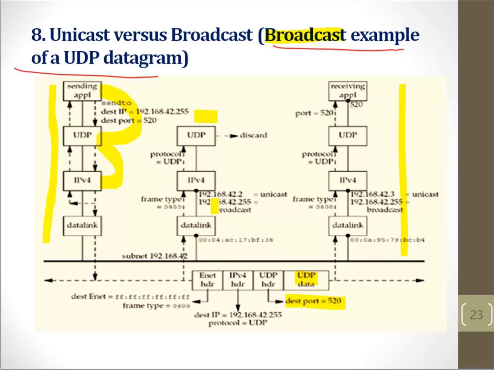In the next layer, it is going to add the IP address. What type of IP address will be added? We are now doing the broadcast, so a broadcast IP address will be added. You can see 192.168.42.255. This is the broadcast IP address, ending with 255. It is a class C IP address. Now the broadcast IP address is added in the packet, and it is going to move on to the next layer.